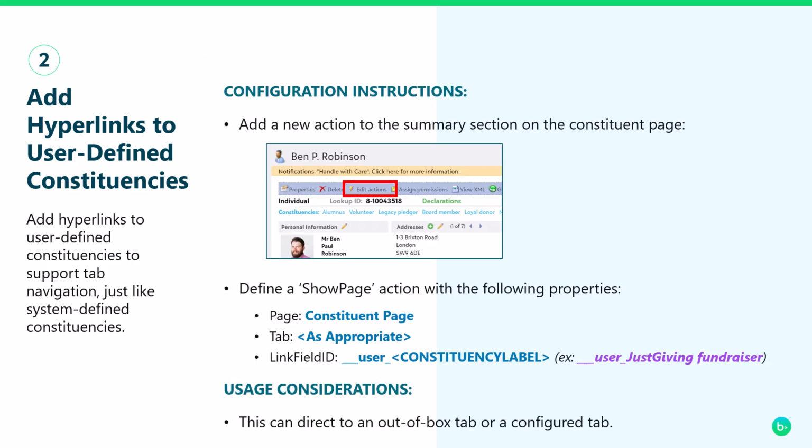How do we go about doing this? We do it by adding a show page action to the constituent page. What you're going to want to do is create that action and use the following properties. So on the page, you're putting constituent page, tab, whichever tab is appropriate. The link field ID is the really critical one, and it needs to follow exactly this format. You can see constituency label is what you would replace with the label of your user-defined constituency.